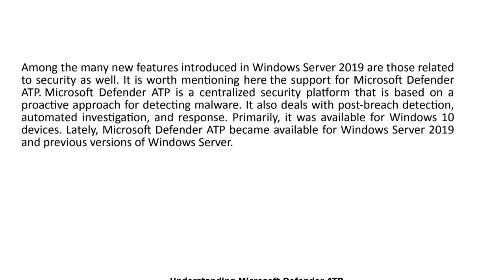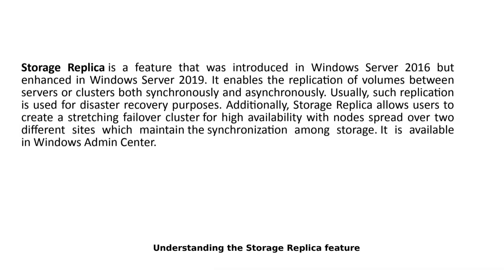ATP was available in Windows 10 devices. Lately, Microsoft Defender ATP became available for Windows Server 2019 and previous versions of Windows Server. Well, they started for the client, but because it was successful, they put it on the servers. For the client you find it there, but for the server, it's in Windows Admin Center.